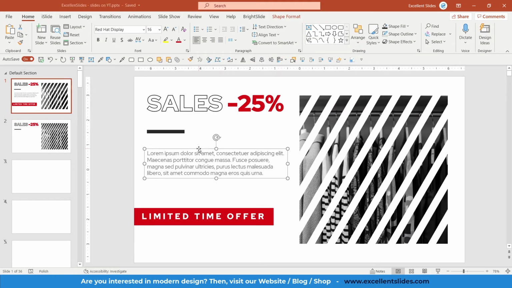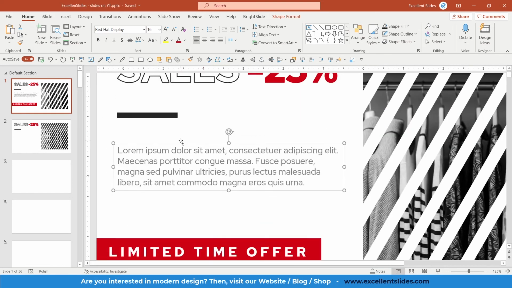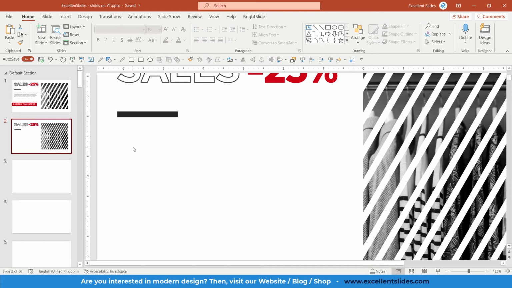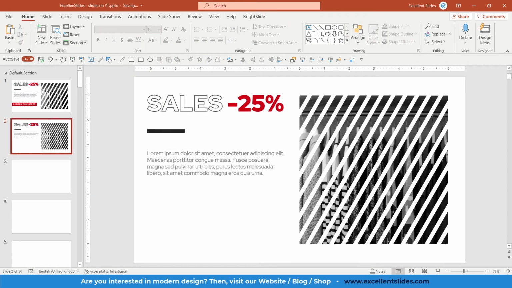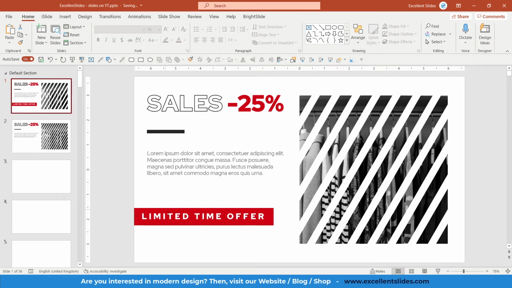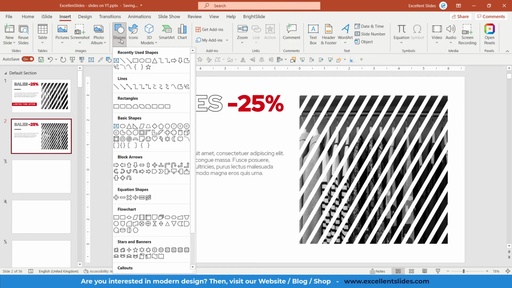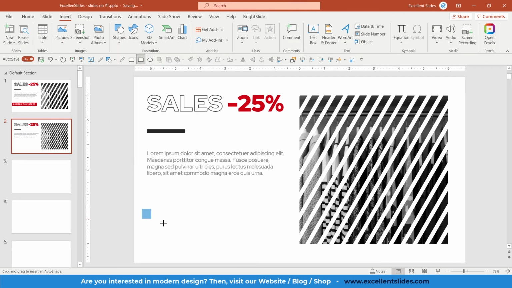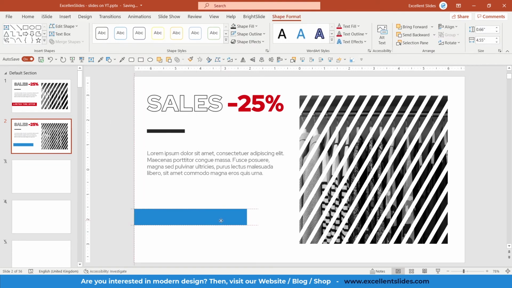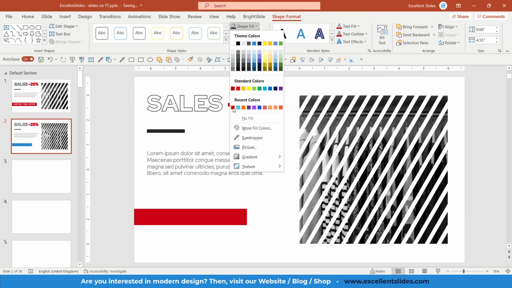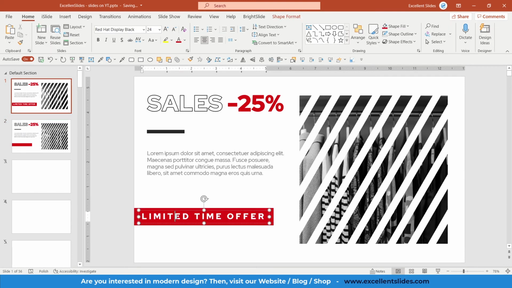Alright, and the next thing is to add this body text. Of course, as you can see, this is lorem ipsum, so that's really easy to make. And the last thing is to create this kind of text, limited time offer. So yeah, go to the insert, shapes, rectangles, add a rectangle. Of course we need to change the color to this red, that's fine.